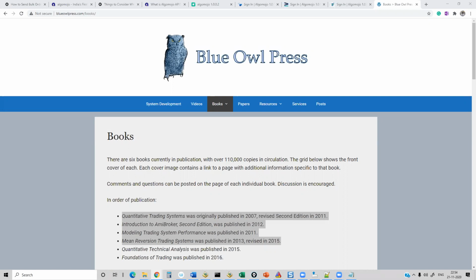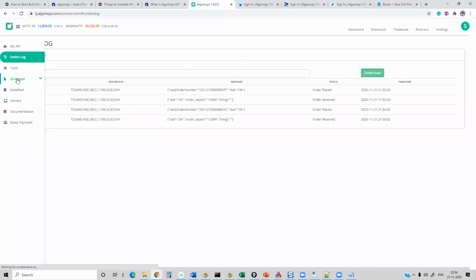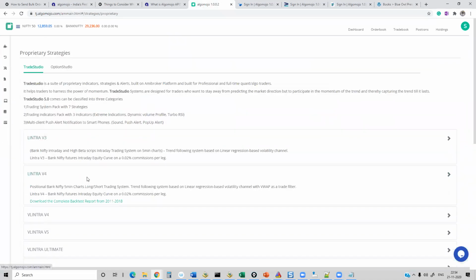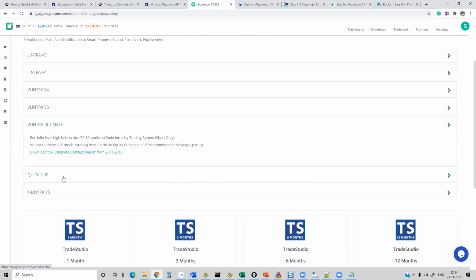So do we have best indicators that can be used straight away rather than writing from scratch? Yes. You can go and check out one of our portals. Inside Algomojo itself, you can check out the strategies. There are proprietary strategies available here, like Lintra V3 and Lintra V4, which are already available on a subscription basis. So you can go and check it out.